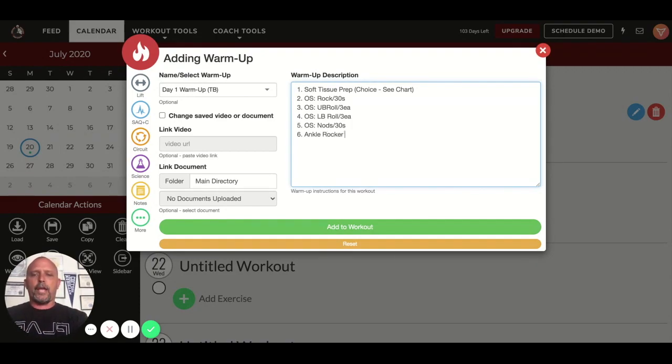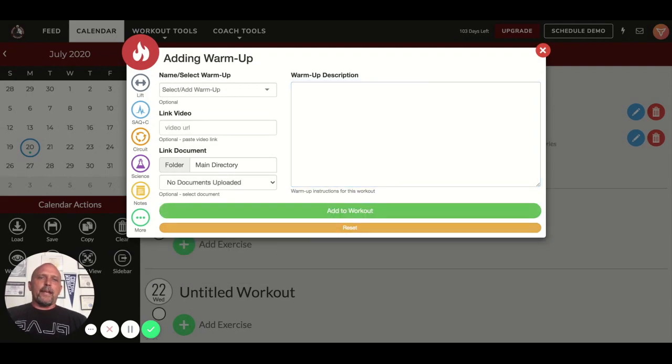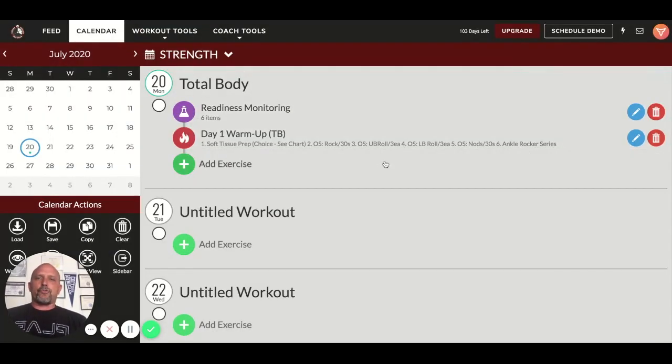So we're going to put in our ankle rocker series on day one. It really will help. As you'll see throughout the workout, we do some single leg work and we do some trap bar deadlifts, and that will be a great one. You can build that out any way you want, and we'll add that in again into the workout, and you can see it just drops right back in here.